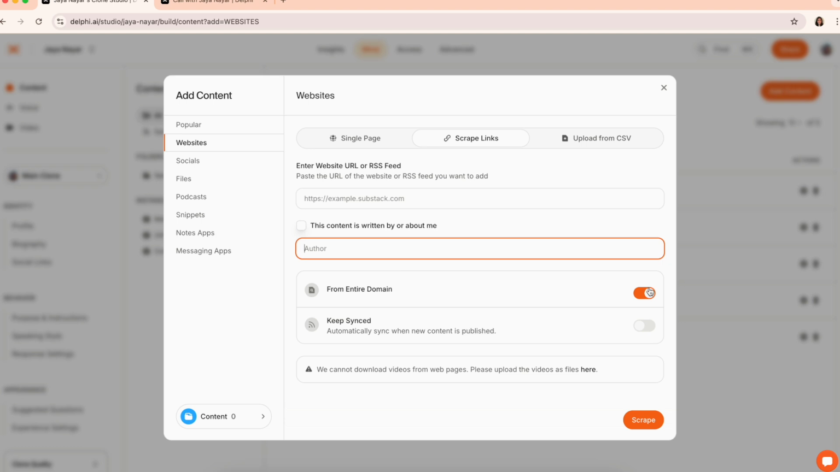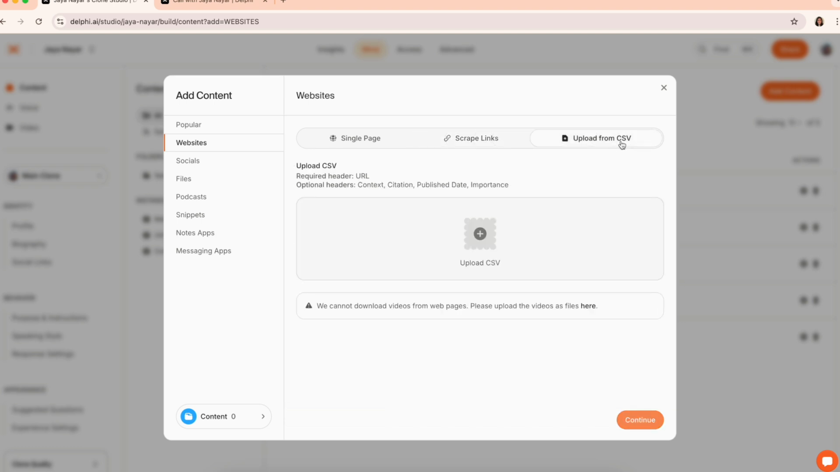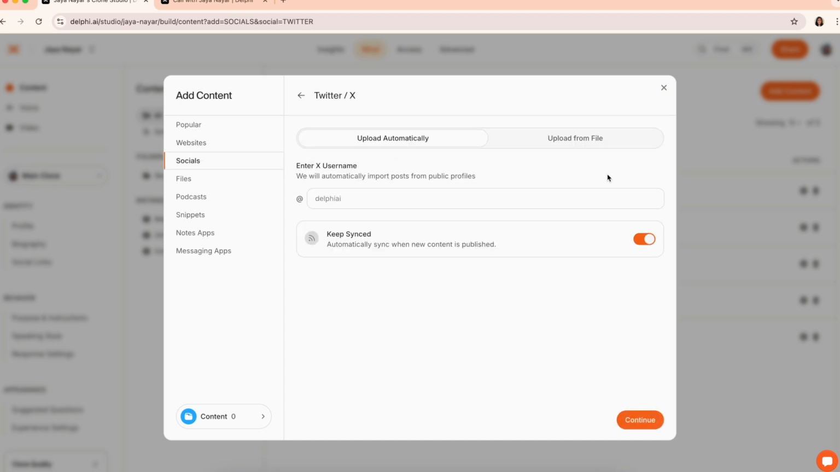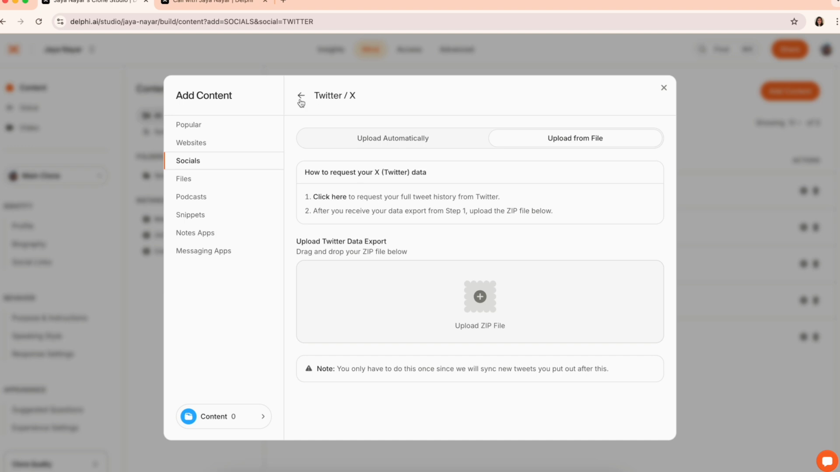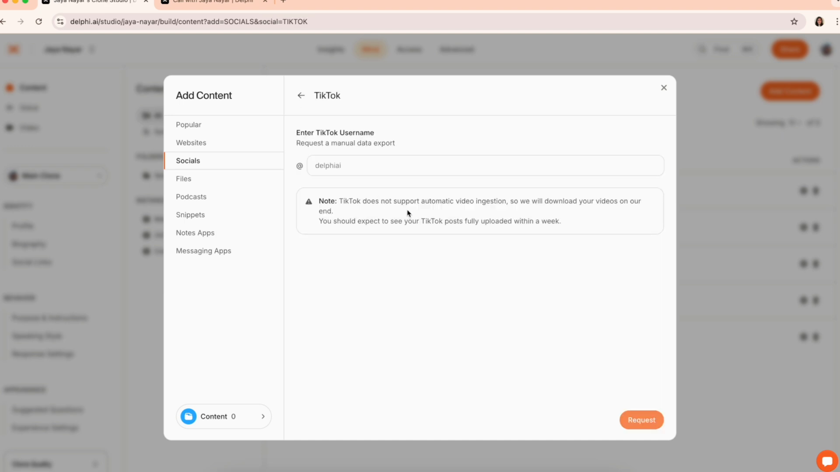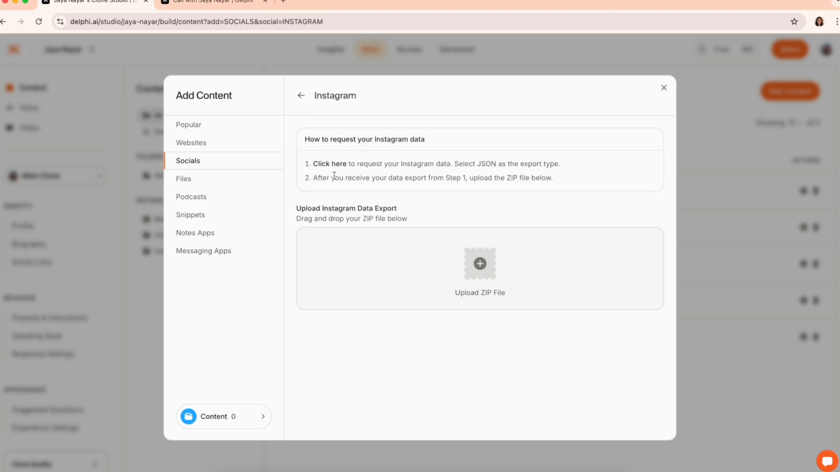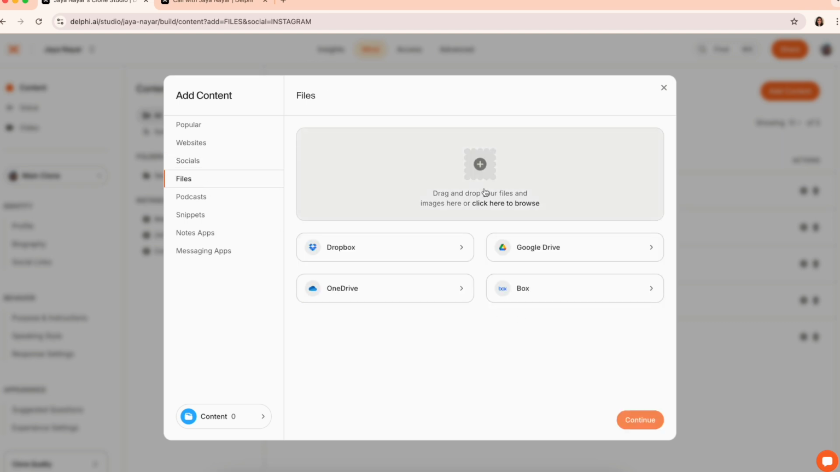We can scrape the entire domain or not, and it can stay synced or not. You can also upload by CSV. You can upload your Twitter through your handle and keep it synced. You can upload it through a file. You can upload your TikTok. We'll do it for you. Or you can upload your Instagram, Facebook, and LinkedIn, but you have to import them. We'll show you where to get the data, and you can drop it in there. You can upload regular files as PDFs or integrate them through G Drive, Box, OneDrive, or Dropbox.